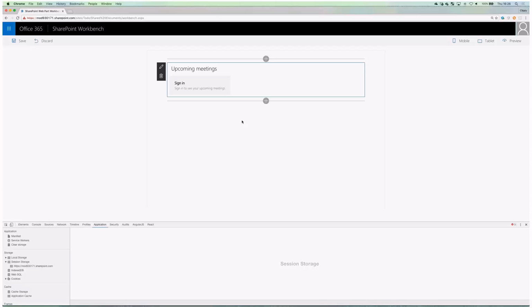You don't get the access to the Microsoft Graph implicitly. So for that, we have to go through the first step so that you sign in, you explicitly say that this app, this web part, has the access to Microsoft Graph.